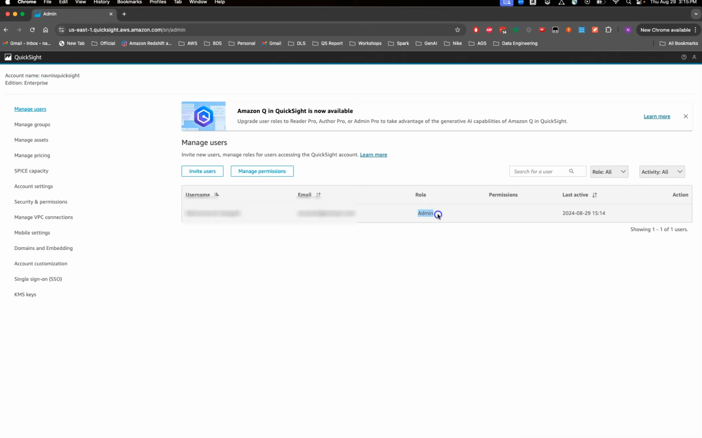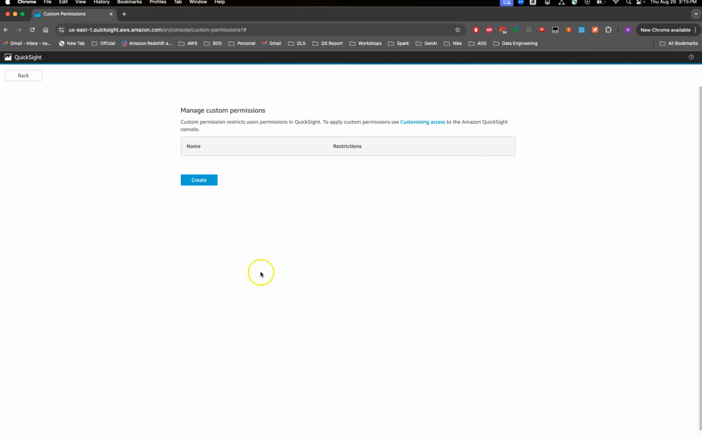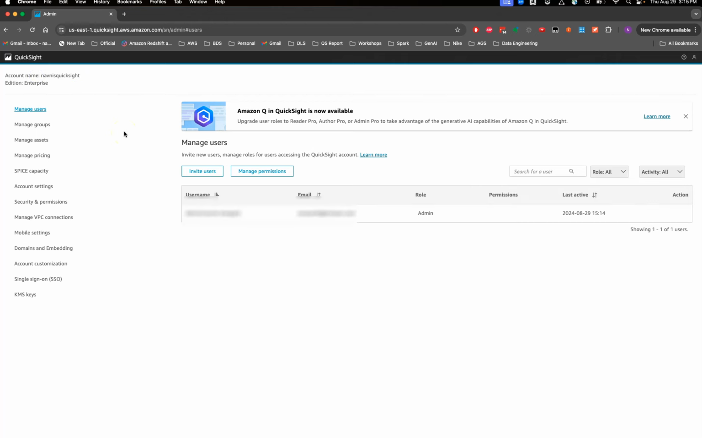Having said that, when I looked into my account, I realized I have an enterprise account, but the role I have is an admin role. Technically, in order to work with Amazon Q for QuickSight, you need an admin pro role. I don't see any option to update this from admin to admin pro. Then I did some research and realized I need to use the CLI to make these changes. That's the reason I'm making this video.